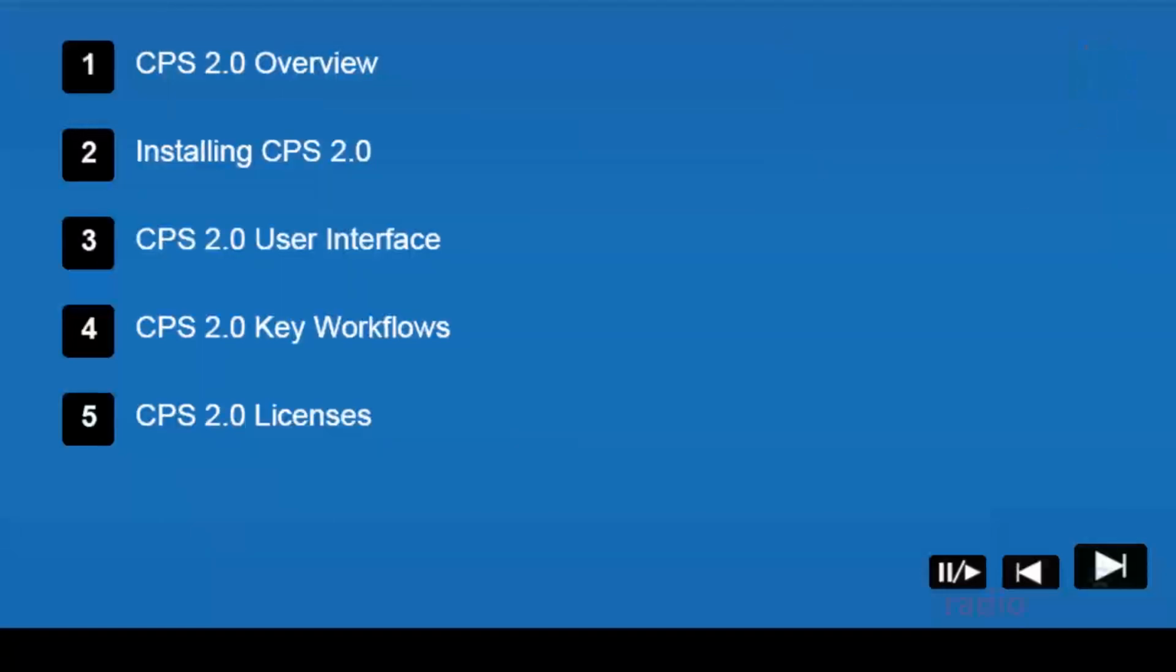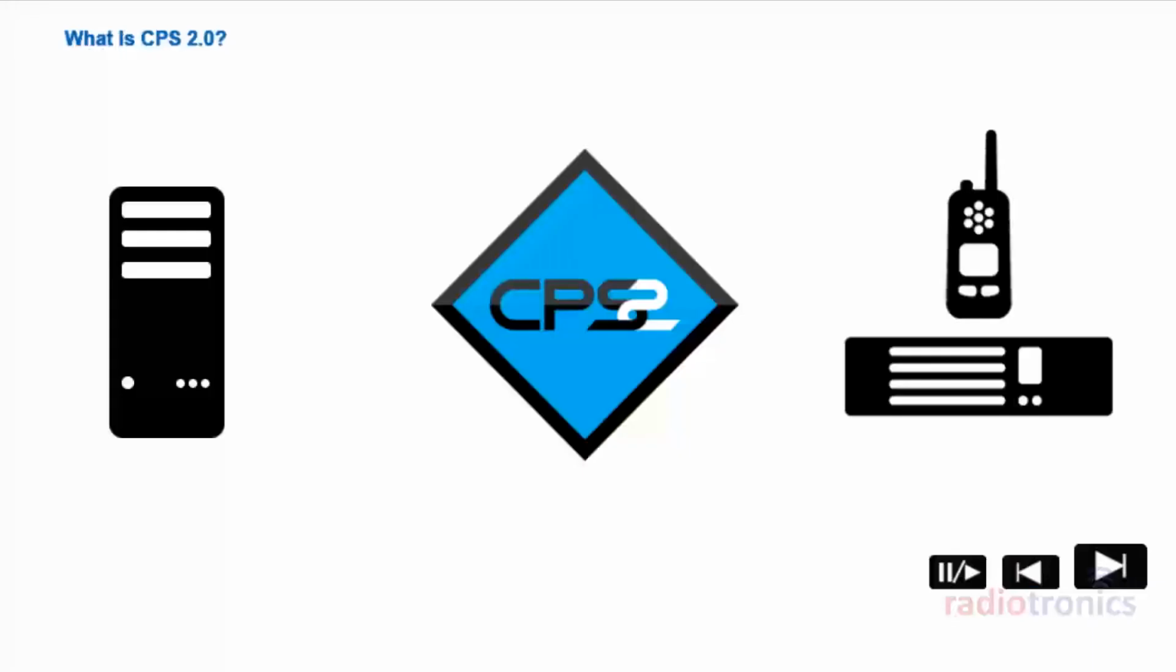Welcome to Module 1. In this module, we will provide you with an overview of MOTOTRBO CPS 2.0. MOTOTRBO Customer Programming Software, CPS 2.0, provides a programming interface between a PC and MOTOTRBO radios and repeaters. It enables you to easily program the devices using code plugs and manage their software updates.